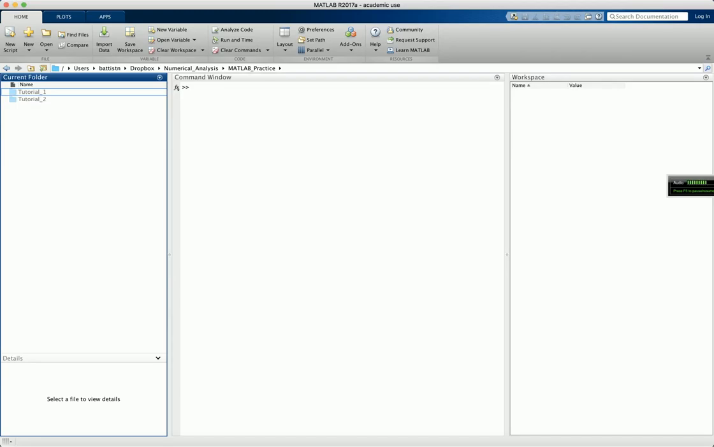Before we start coding anything today, let's make sure we're in the right directory. So to do that, we're in the users, then mine, Dropbox, numerical analysis, MATLAB practice. And then inside MATLAB practice, we have these two folders. Let's go into tutorial 2. Now there's nothing there yet because we haven't created any scripts.